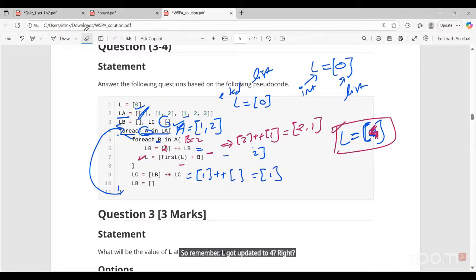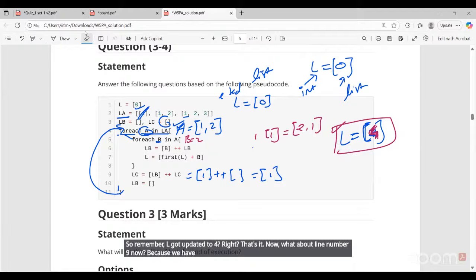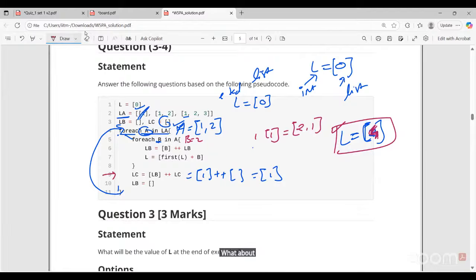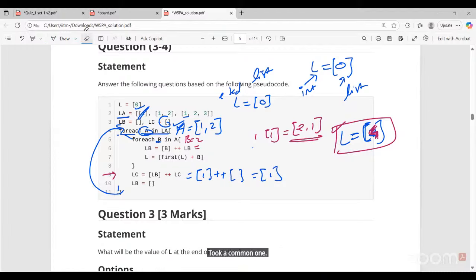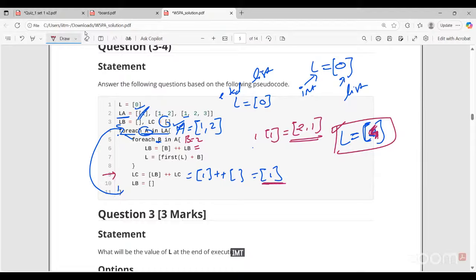That's it. Now what about line number 9? Line 9: LC equals LB. What is LB? 2 comma 1, right? 2 comma 1 plus LC. What is LC here? From the previous iteration, it got updated to 1, right?